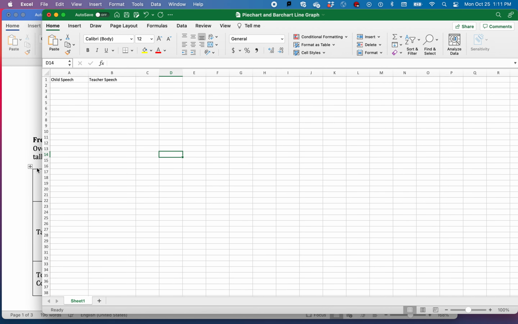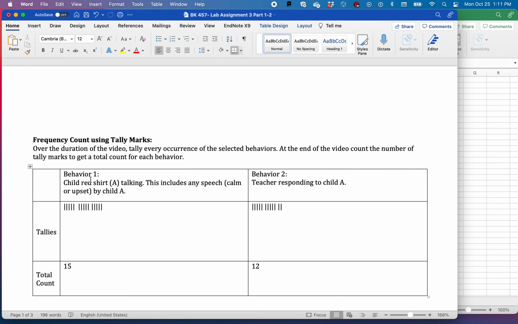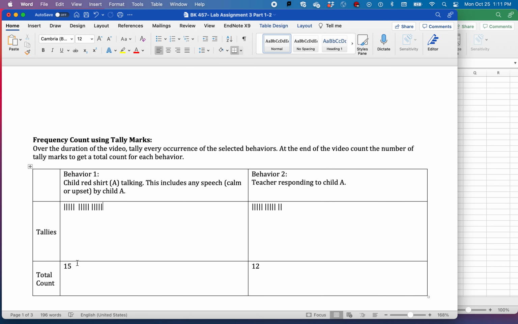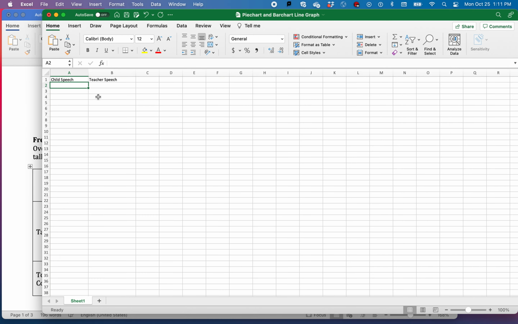The first thing you want to do is add up the number of times you saw behavior 1 and the number of times you saw behavior 2. Then you also need to label those. I've labeled mine child speech and teacher speech, because that's what we're looking at. Then you put in the number of times you saw it: the child spoke 15 times, the teacher spoke 12 times. This is made up data, so if you have different numbers, that's fine.